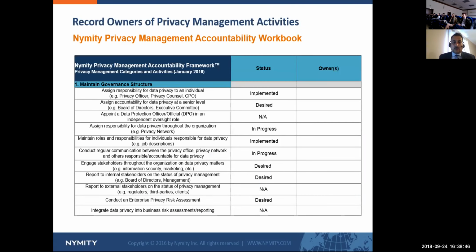And so as we go back to the workbook, as an example, if we look at number 1 again, you've gone down the list, you put implemented, desired, not applicable, in progress, and then you're going to put down the owners. Is it the Privacy Office? Is it HR? Is it IT? And you would be able to start listing those responsibilities and who the owners are. And again, this would be the second step in regards to structuring your privacy program, as we're talking about today, of the 7.